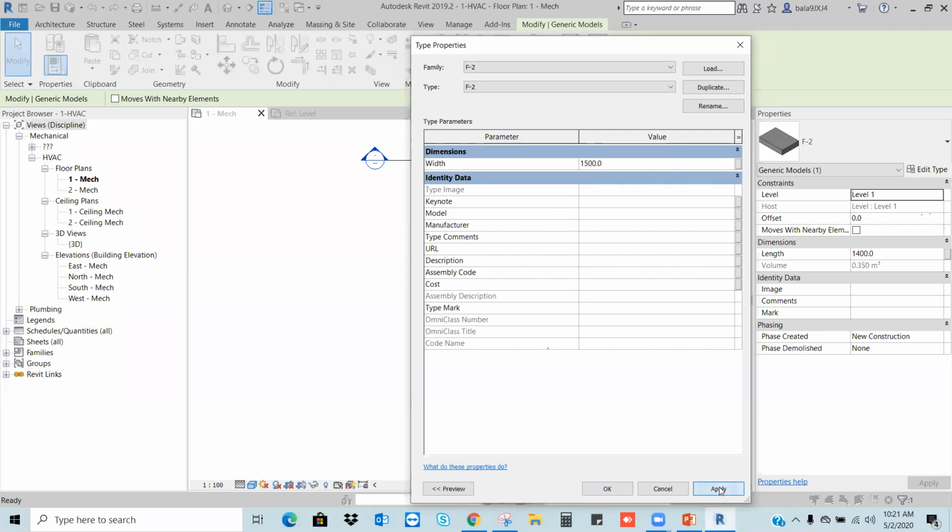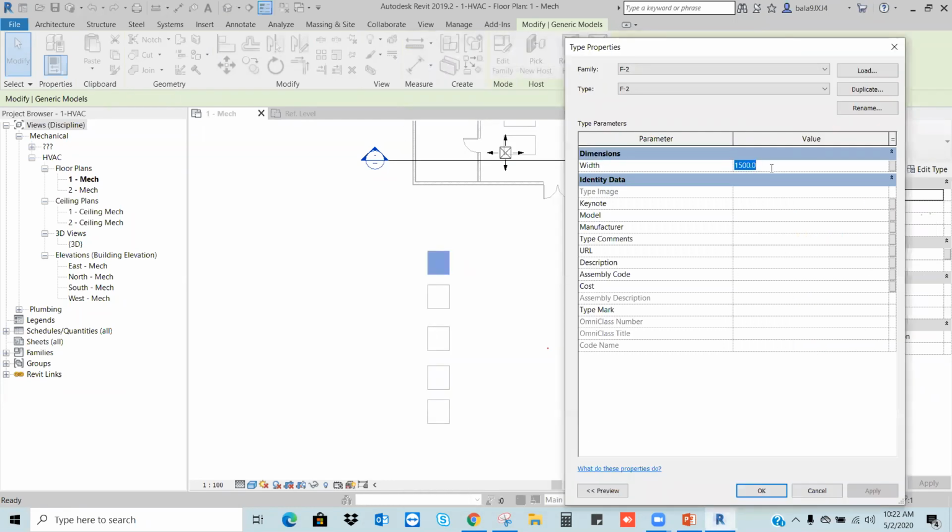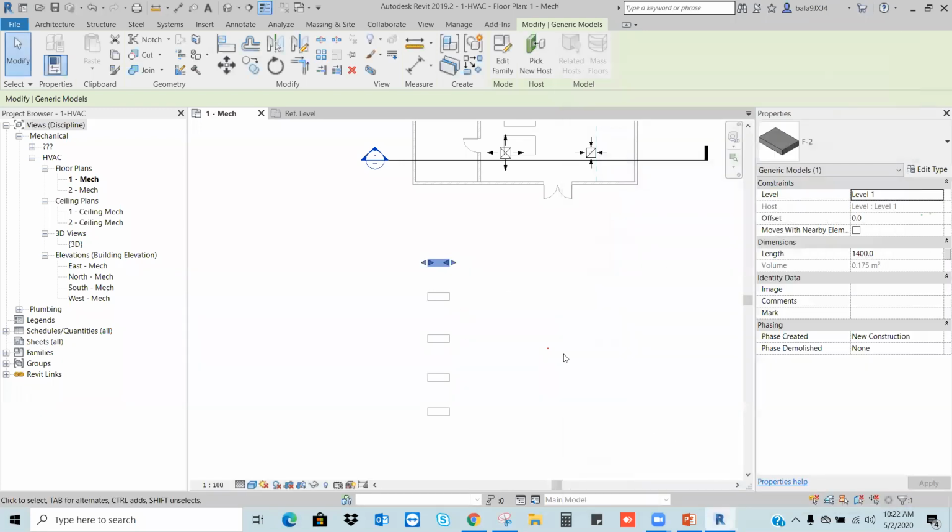Right? Let's say, for example, I'm going to change this width to 1500. Let's say 2500. Can you see all the widths getting updated? Let's say 500 only. Can you see the difference? All families are updating.